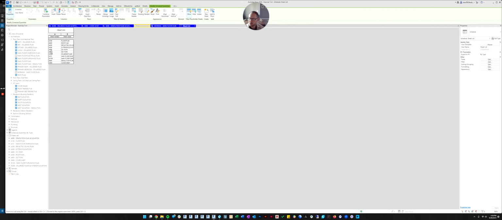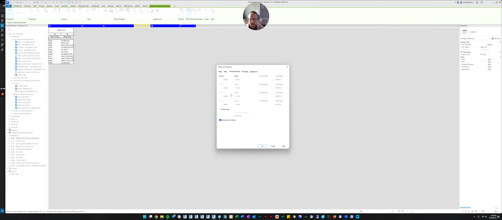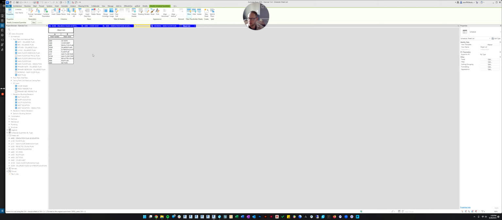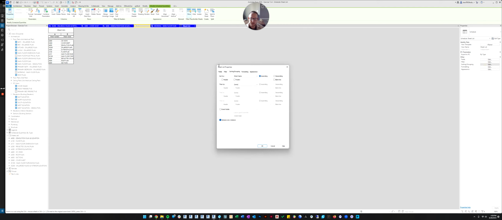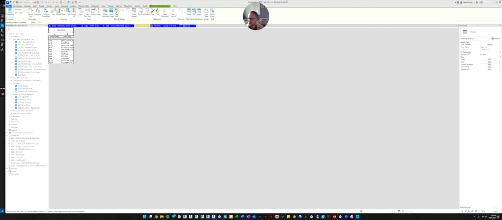Now the other thing is you can see they're all out of order. So let's go back over to our properties, and where it says sorting and grouping, click edit. Right now it's not sorting it by anything. So let's sort it by sheet name and click OK. Oh, not sheet name, that's not what we want. Sorting and grouping, sheet number. So now it puts the numbers in order, which is what we want, except for G000.